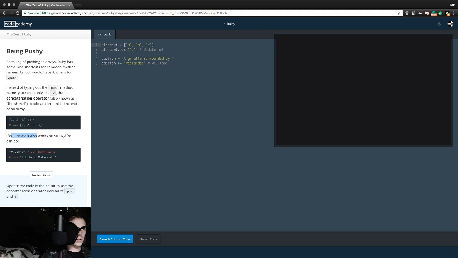Good news, it also works on strings. You can do "Yukihiro" << " Matsumoto". Update the code in the editor to use the concatenation operator instead of the .push and plus.